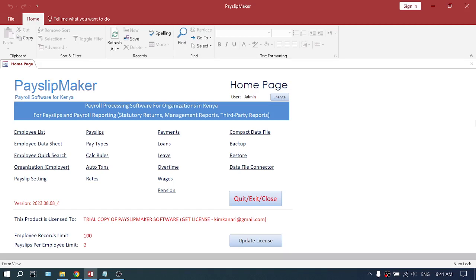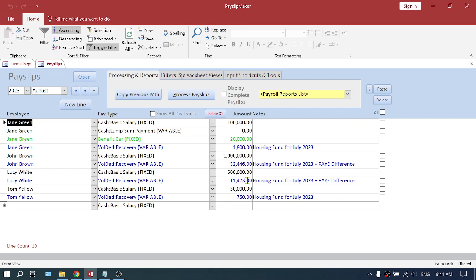This is how you can recover housing fund and PAYE difference from July in August, assuming that you paid your employees before you made the changes for Finance Act 2023. So let me open payslips. This is how you want your payroll to look in August. You want to be able to do these recoveries like this.